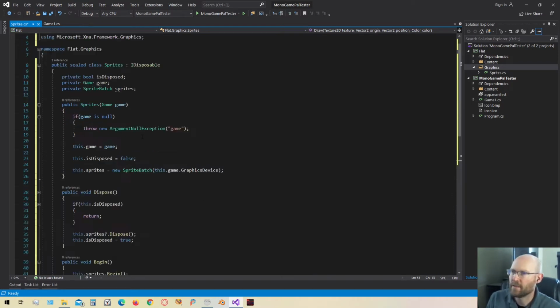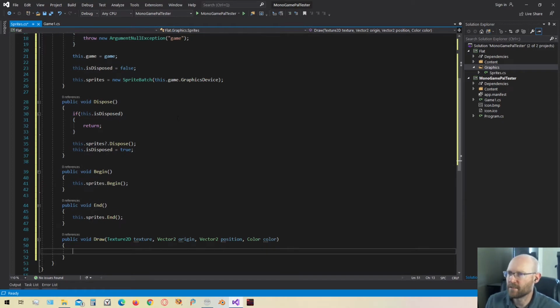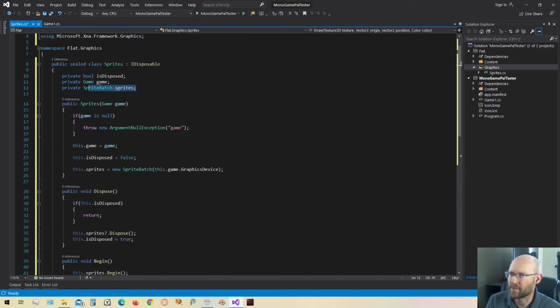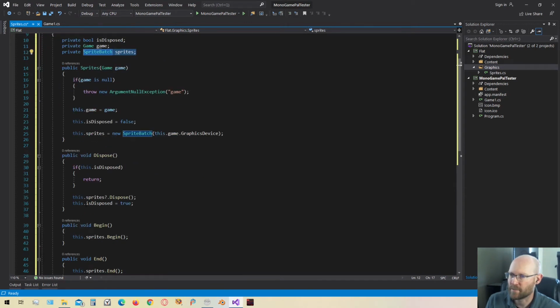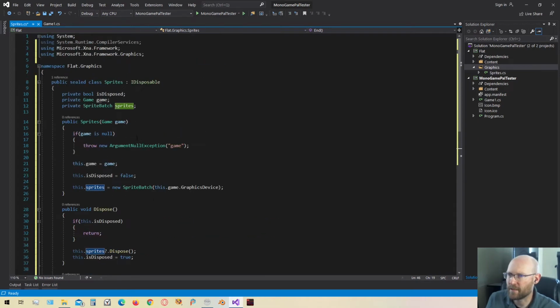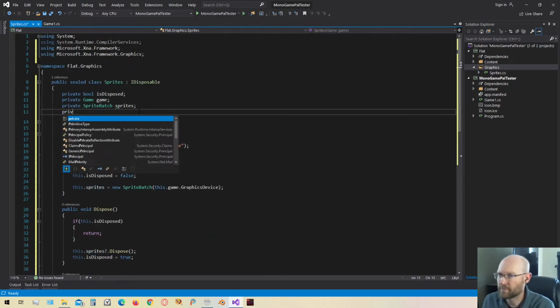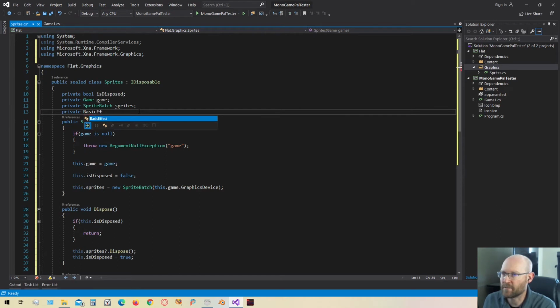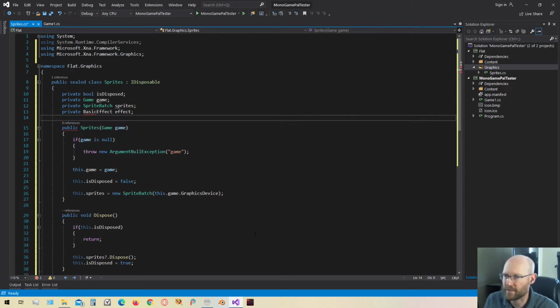From there, if you look at it now, it kind of doesn't really make any sense for me to wrap the sprite batch class, because I'm just basically calling the sprite batch functions directly from my own functions, so there really isn't any need for that. Here's where I want to change the coordinate system. So we can do that now by creating an effect. So let's create a basic effect, and I'm just going to call this effect.